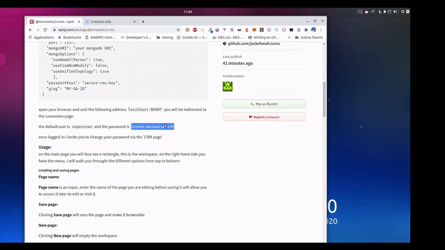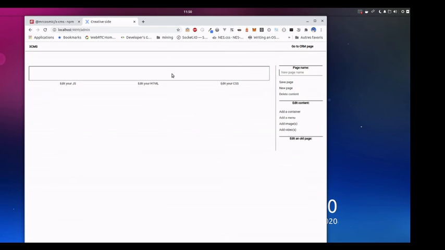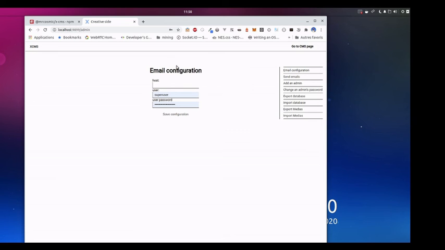So once you're connected, you will go to the CMS page and look for change admin password. Once the password is changed, you won't have to change it again, but if your project is online, I recommend changing it. After that we are done.